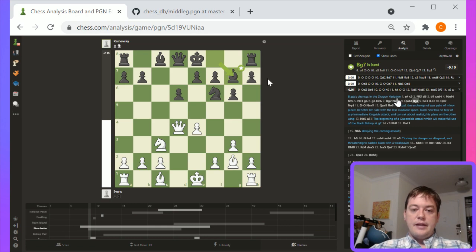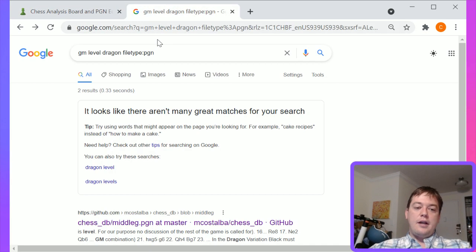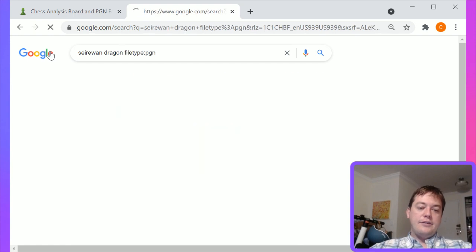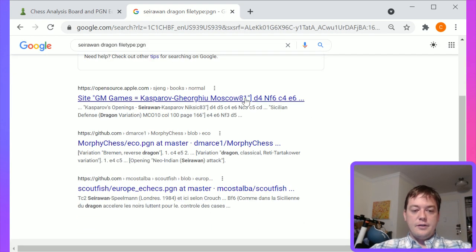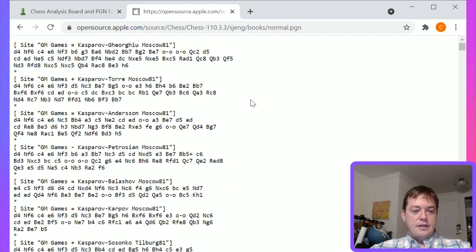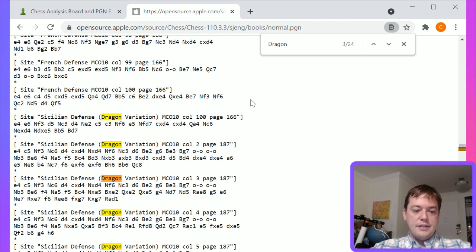Let's look at Sirowan's dragon games. Maybe that's a better way of approaching this. What we can do is go to Sirowan dragon, file type PGN, and this should give us that. So yeah, let's see here.